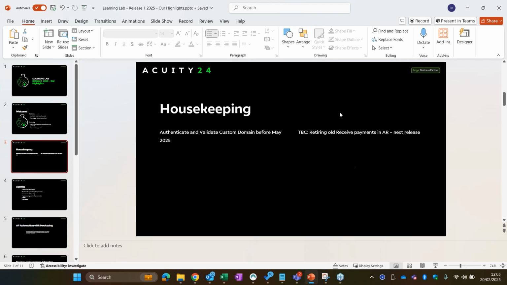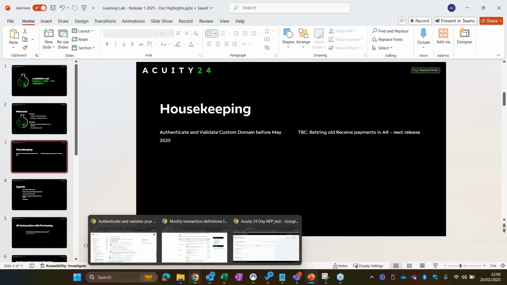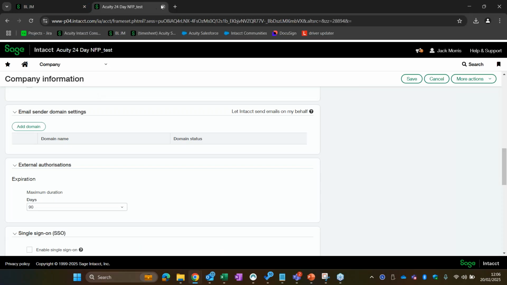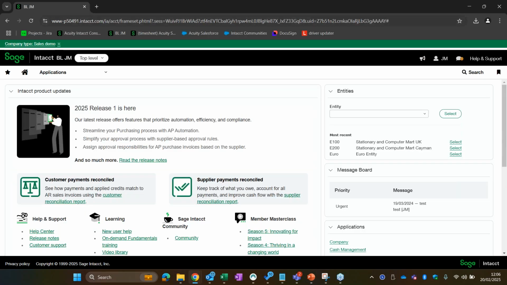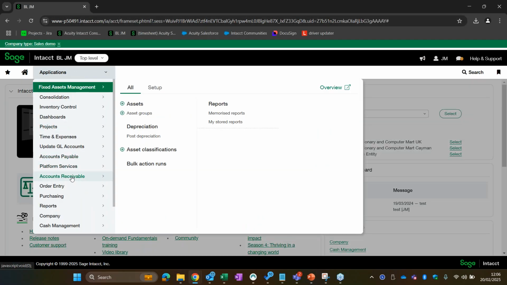The other thing is with regards to the old receive payments function within AR. We do believe it was supposed to have been retired this release, but it looks like that's been taken away and pushed back now. I've put this as a to be confirmed because it is going to happen very, very soon, probably in the next release.